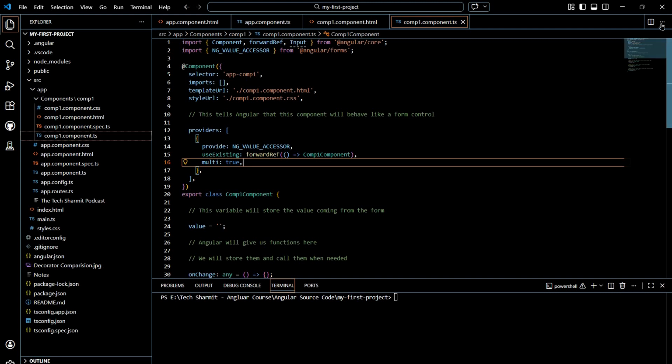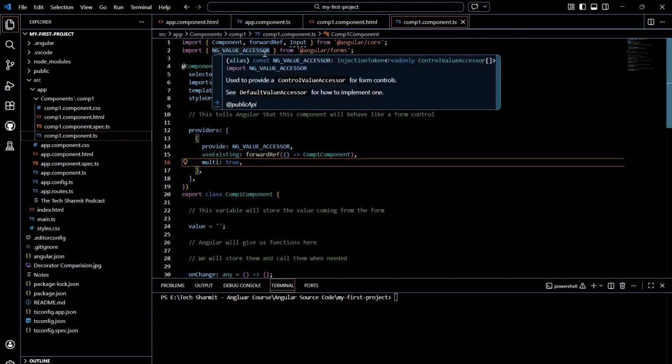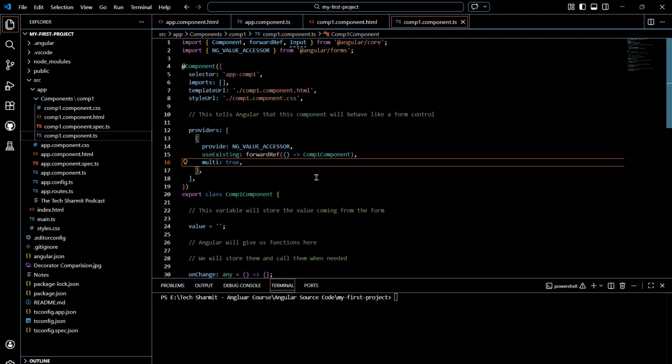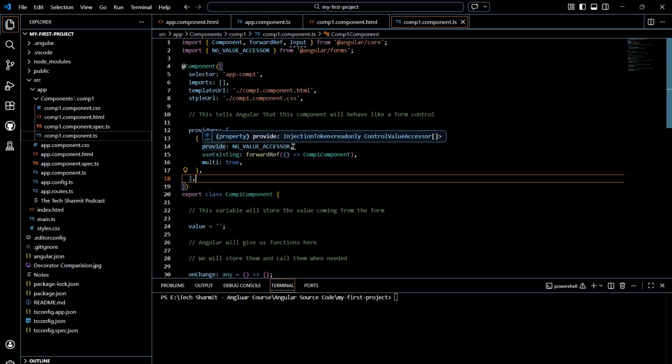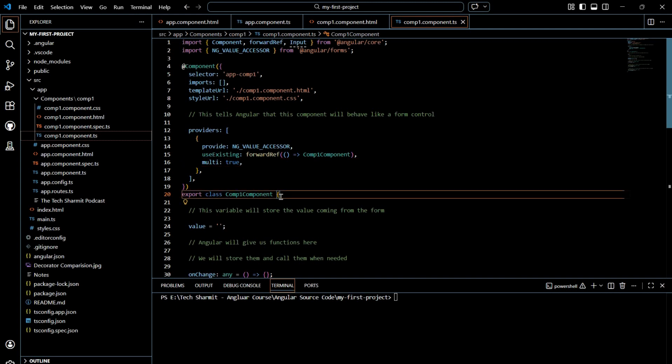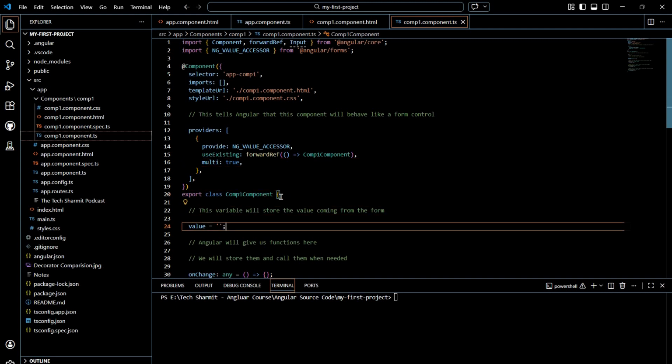Remember, whatever things we are using here should be imported, like NG_VALUE_ACCESSOR, Component, forwardRef, Input, right? So these things should be there. Now you can see we provide NG_VALUE_ACCESSOR, then useExisting forwardRef, where we have mentioned the Comp1Component, which is nothing but a component name. Okay, and then multi: true means it can have multiple accessors as well.